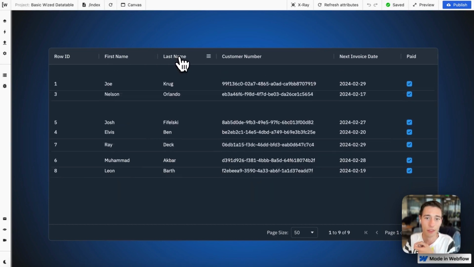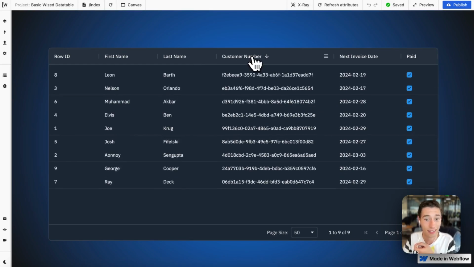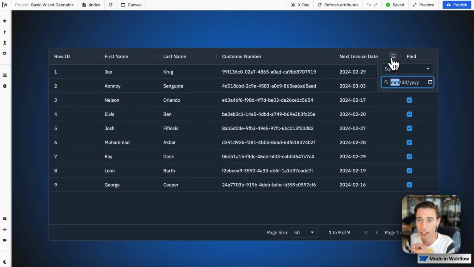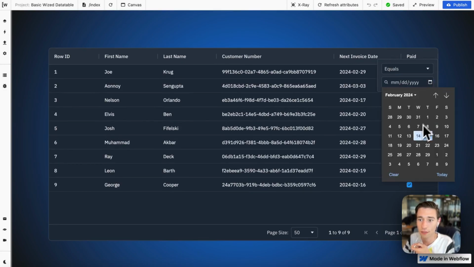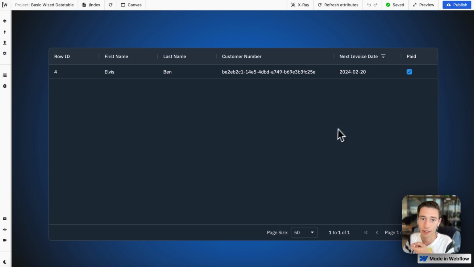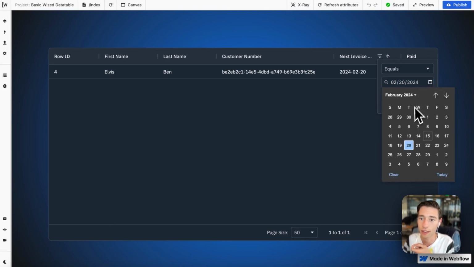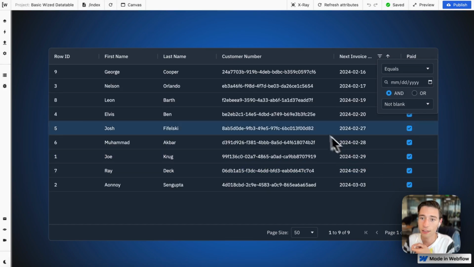We can do the same thing with last names. We can do this by customer number as well. We can do this by next invoice date. We can even search for a specific date in here. For example, like this. This is for Elvis. And we can have that cleared as well. And we can also look for if there is clear. Boom. So we can clear that date.